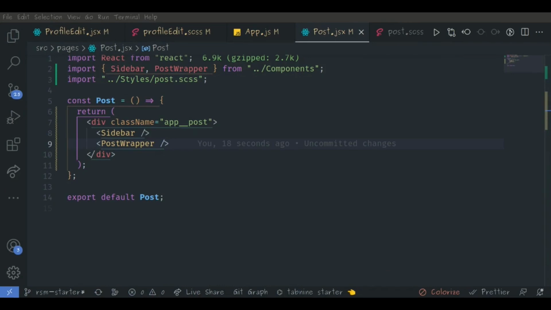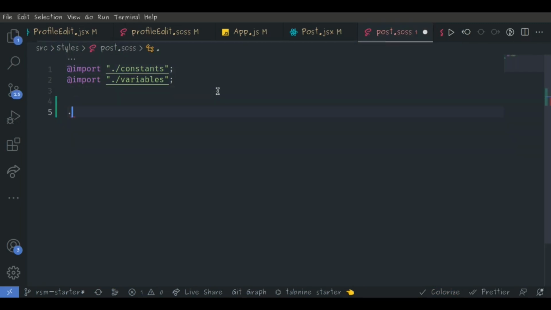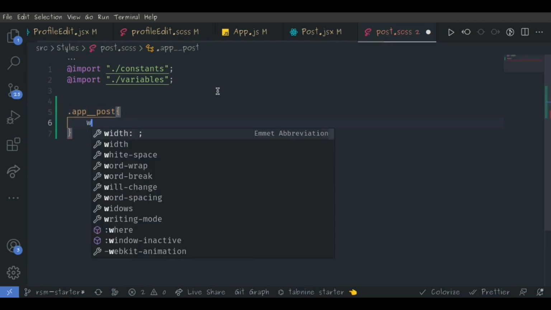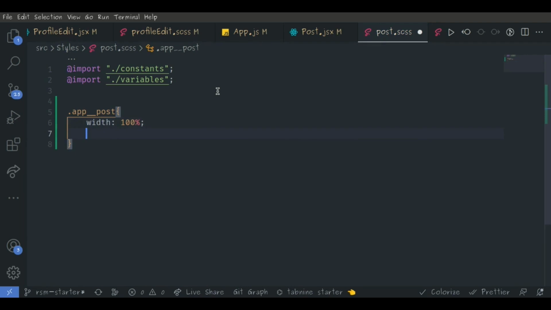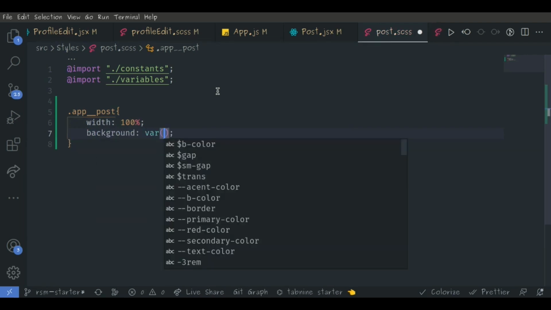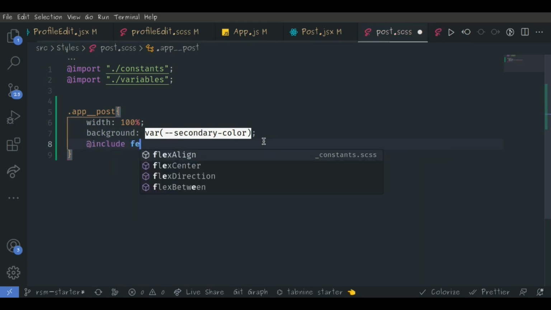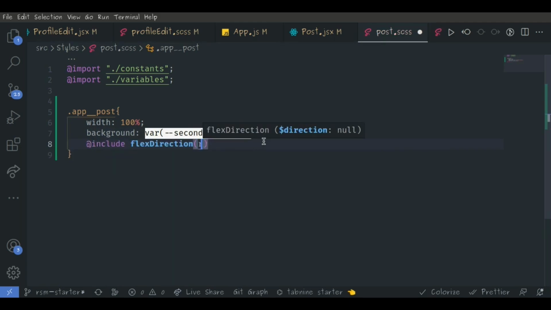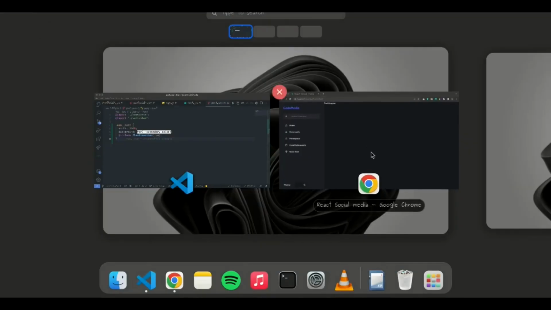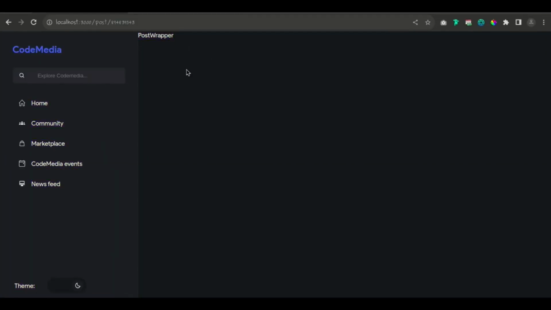So now inside of this app post, I'm going to go inside of the SCSS, which is this. I'm going to say app post. First things first, we want to give it a width of 100% as usual, and also the background of var secondary color, and we want to include flex direction, which is going to be row, and just like that. So now you have the post wrapper and everything there.